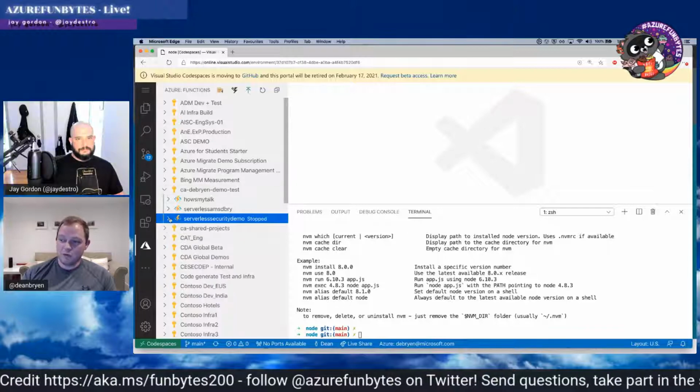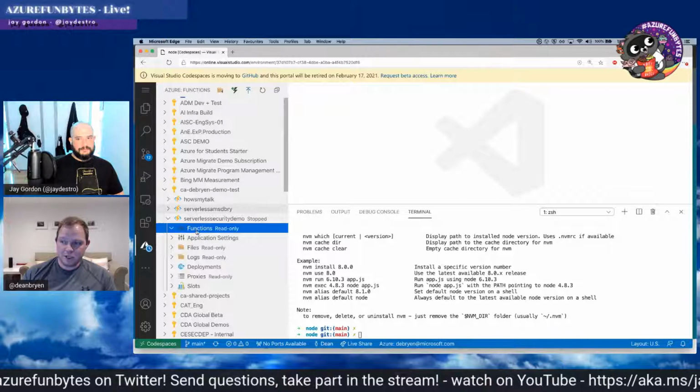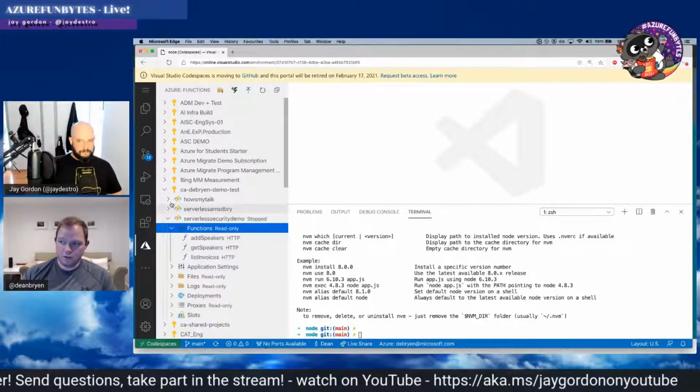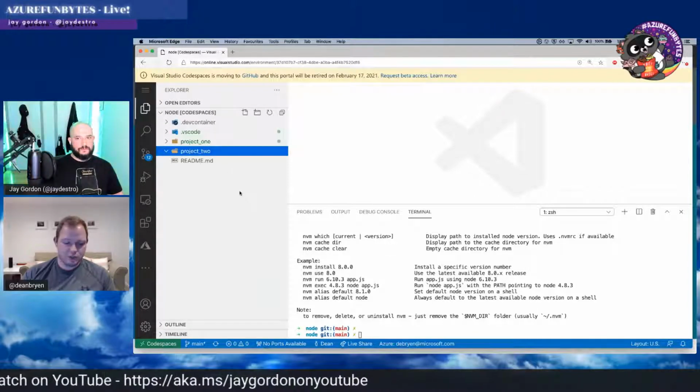But you can see you can view all of your function apps and all of the functions and stuff that are inside that function app, right here in Visual Studio Code. It's pretty cool. So I have created a new directory called Project 2.